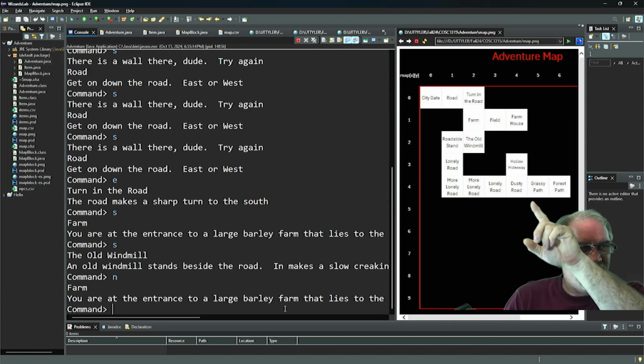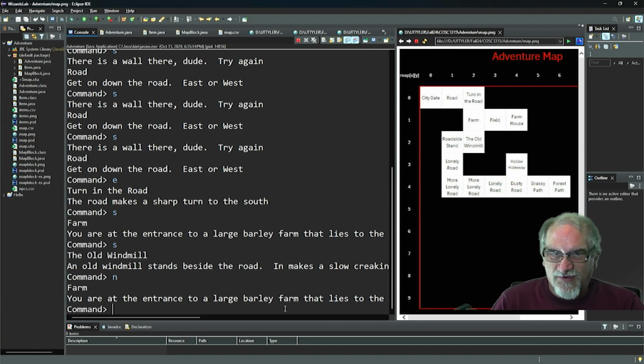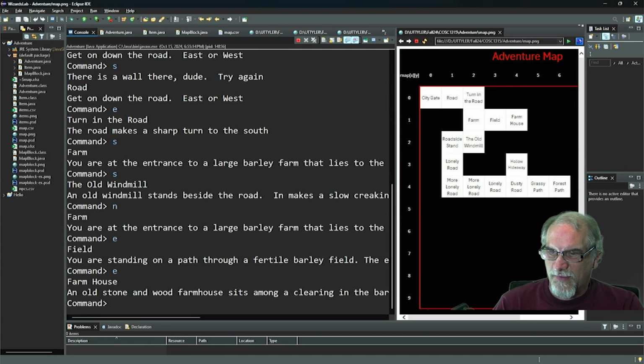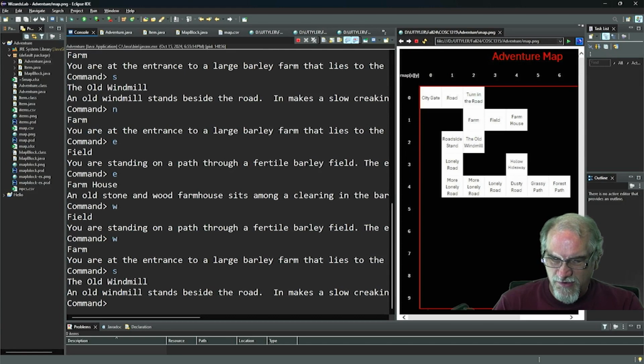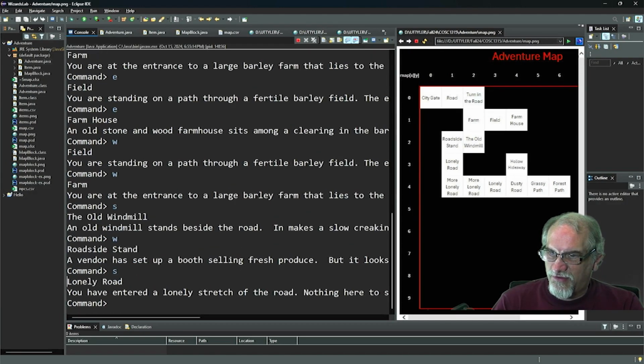So if you look up, oh, up there. I can't reach it anymore. I shrunk. It's too high for me. So there's the farm. I can go east from the farm. Now I'm in the field. Go east from the field. I'm at the farmhouse. West, west. I'm back where I was at the farm. Go south, old mill. West, roadside stand. South, it's the lonely road. You've entered the lonely stretch of road.